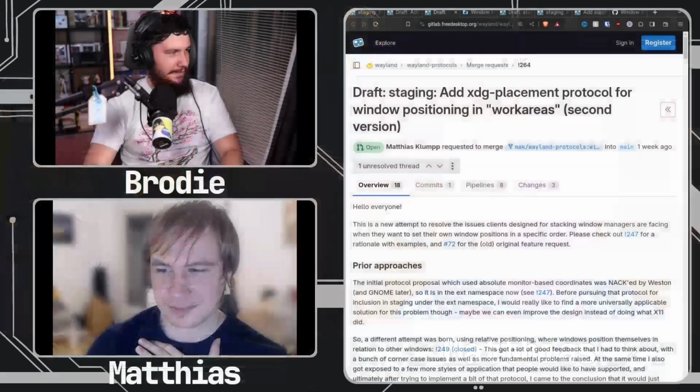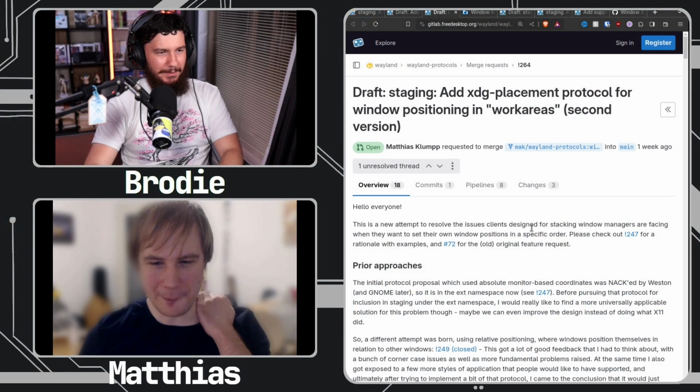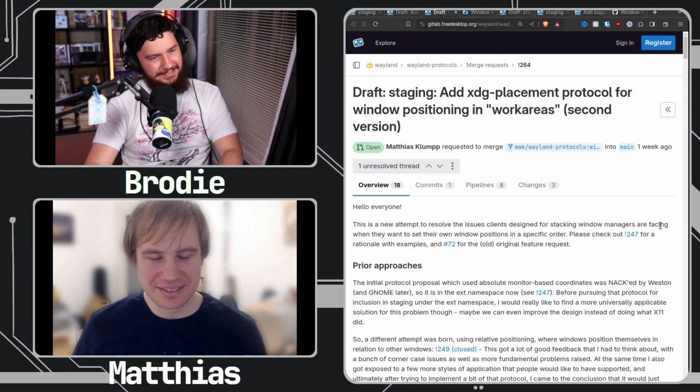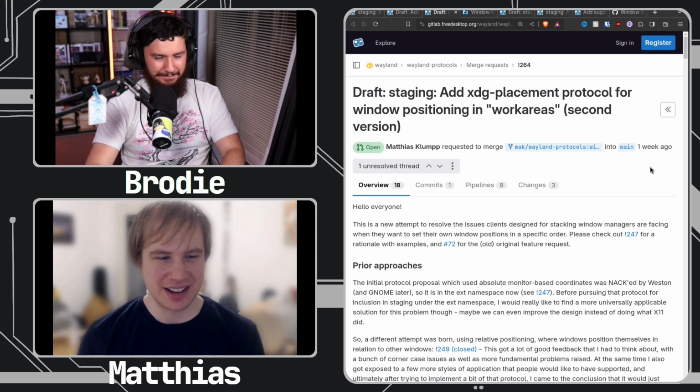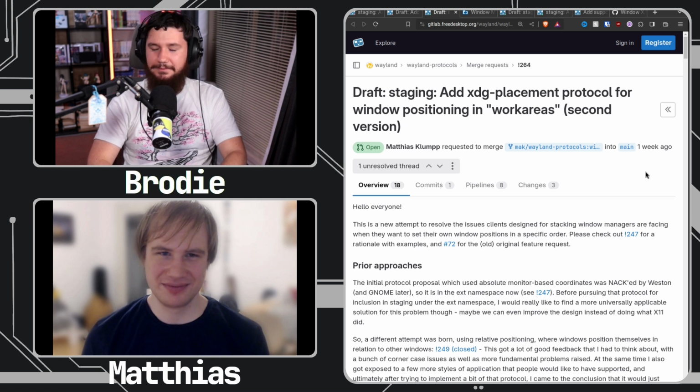With this third protocol, how does this one work? And what makes this, at least from what you think right now, a good idea? Maybe people disagree, but why is this the third one you went with?